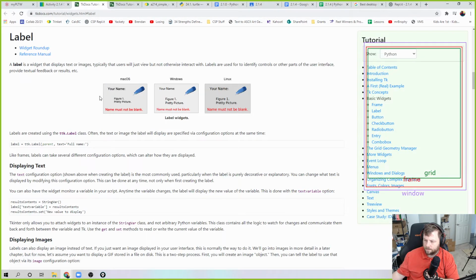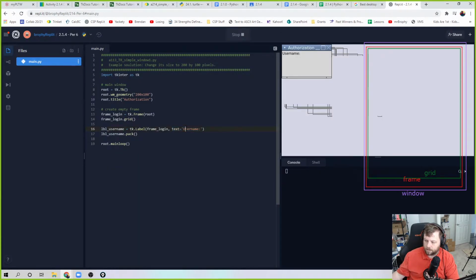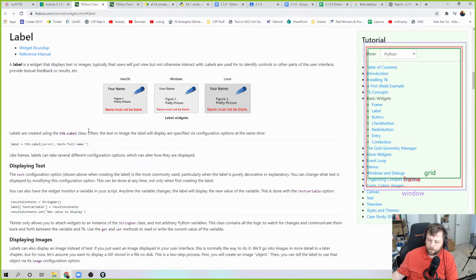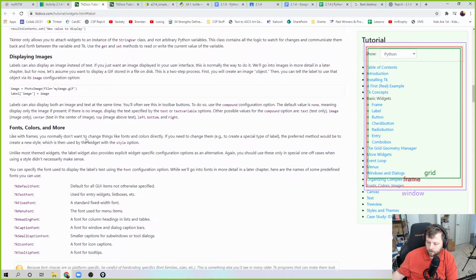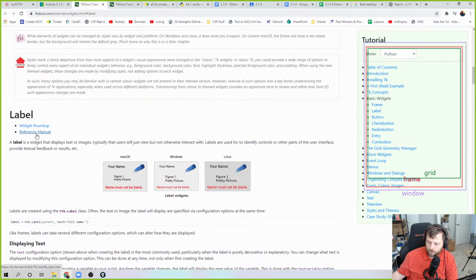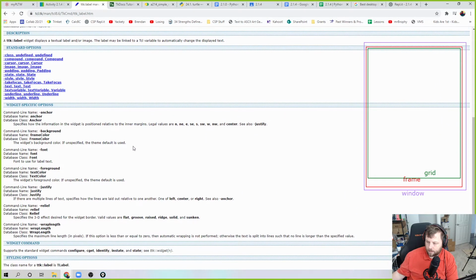If you want to look into this, we want to find out 3 other options. One option that we have right now is the text of the username. But what other options are in there? Now, if we click that, for me this is kind of hard to figure out. Where are the options? If you click reference manual right here, down here there are these options: image, state, style, and the text. Because we use text, right?